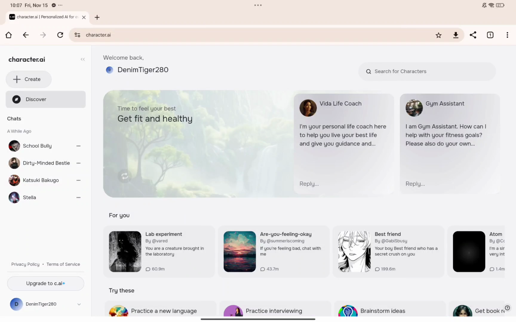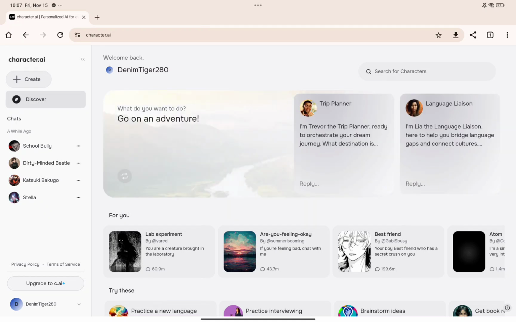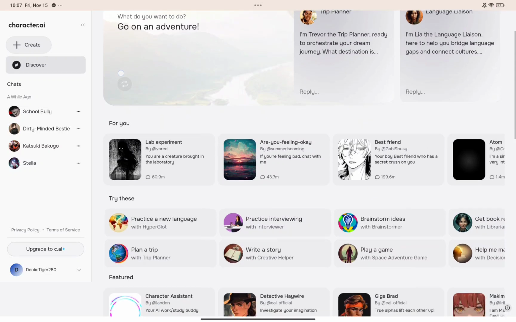In this short video tutorial, I'm going to show you how you can turn off censorship on Character.AI. To get started, the first thing that you'll need to do is to open Character.AI. You can do this both on the app and the browser version of Character.AI. Once you have the app open, go ahead and sign in to your account.